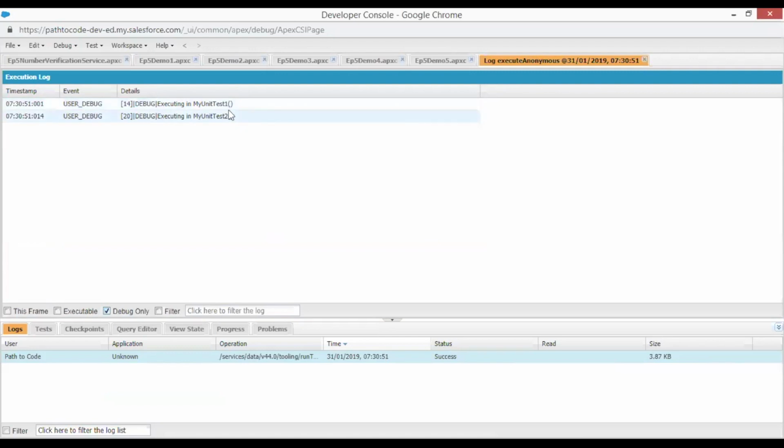So if you really see this, the debug statements ran irrespective of whether the unit test was annotated with @isTest or with the testMethod keyword. So this just proves that they are seamless. You can use them interchangeably, right?